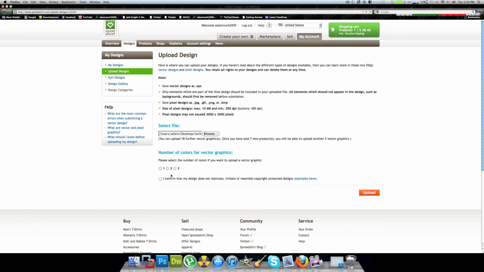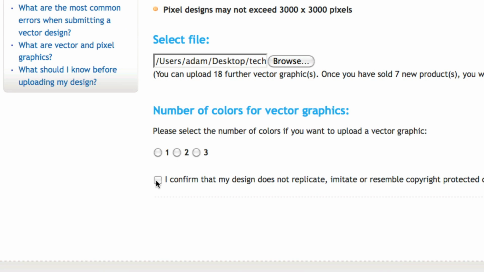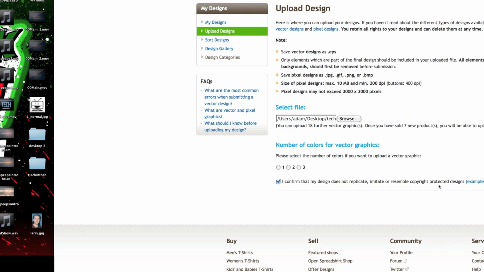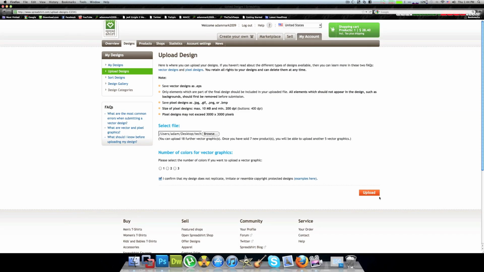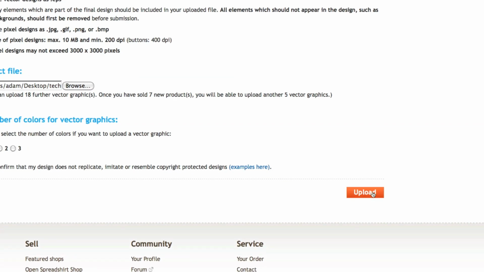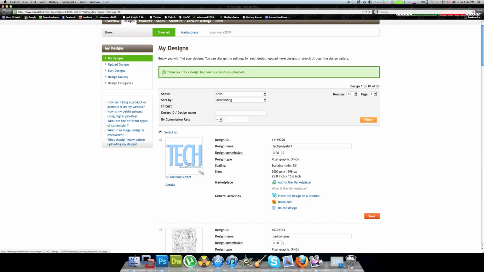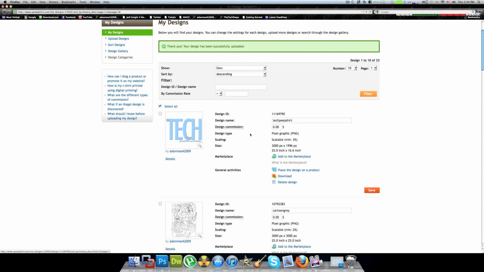Hit open. You don't need to select any of these, and you'll want to make sure to check this box that says you didn't infringe copyright designs on anybody's stuff. Hit upload. And okay, so we have our newly uploaded design here. You can actually rename the design, and I'm just going to leave it that.